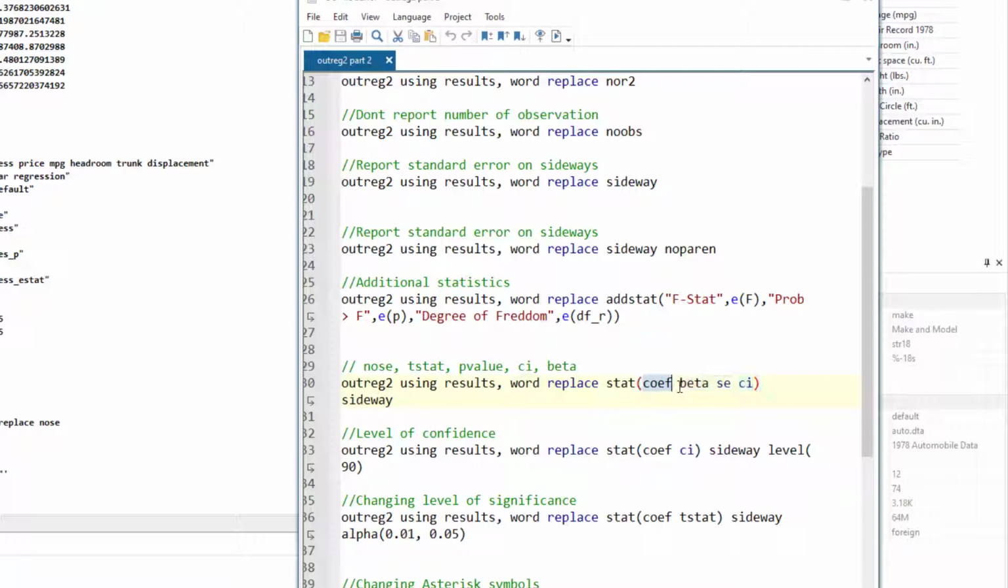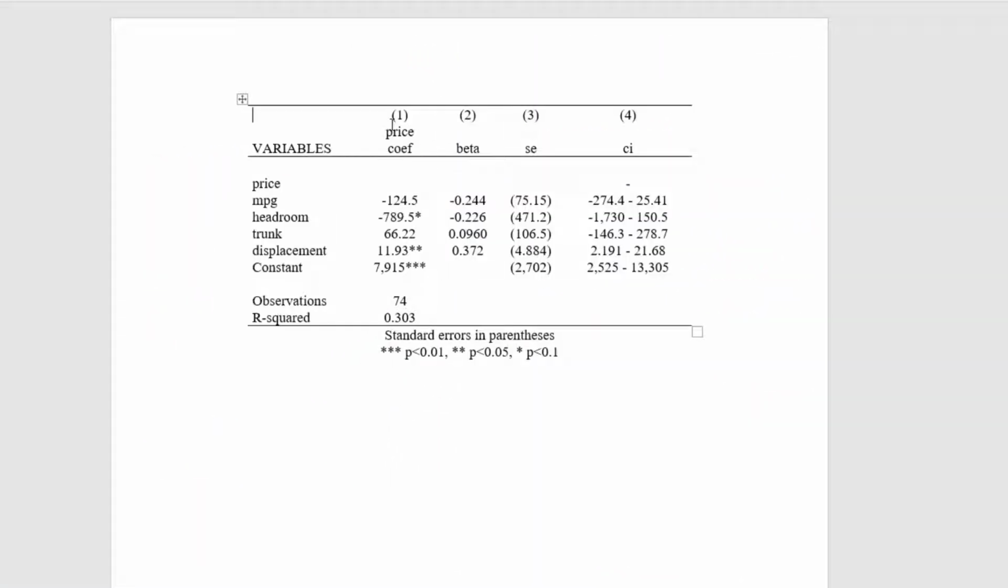In this case, I want the coefficient, the standardized beta, the standard error, and the confidence interval to be reported in columns. You can see that the variables and data are reported in columns. So we have the confidence interval, the standard error, the standardized betas, and the regression coefficients.